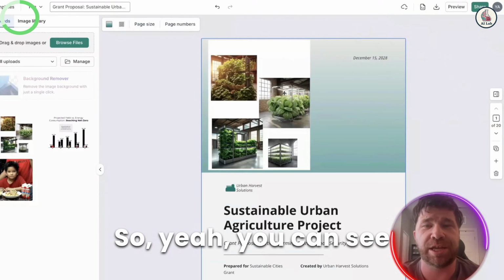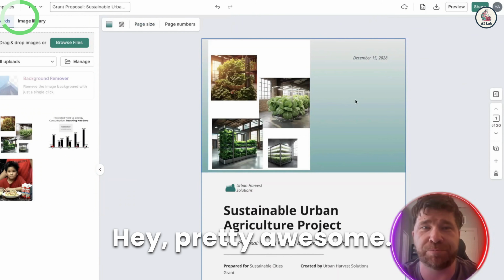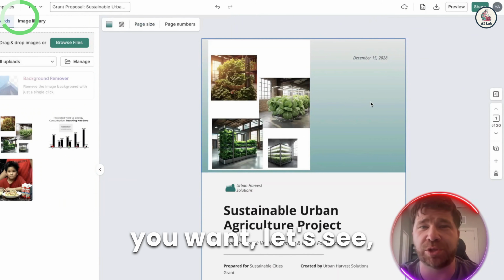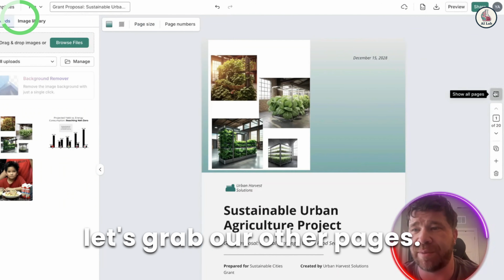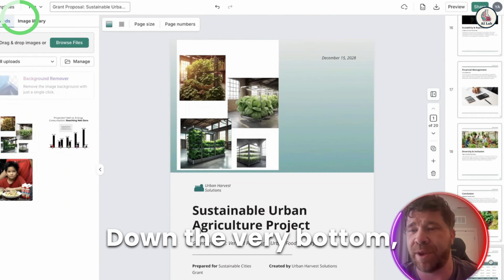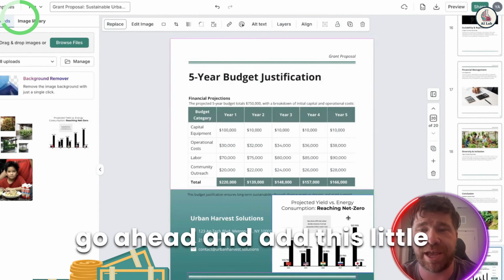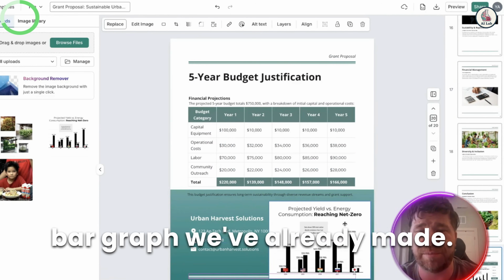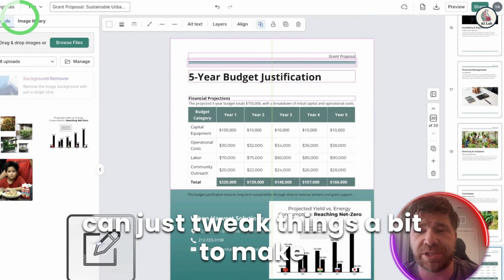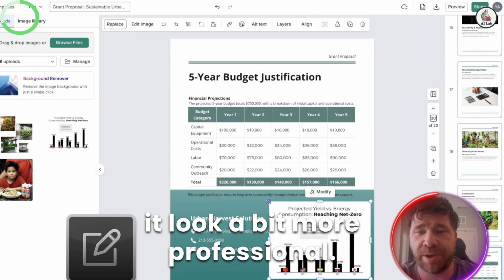So yeah, you can see that's pretty cool, hey? Pretty awesome. And then after that, if you want, let's grab our other pages. Down the very bottom, we've got our budget. For our budget, we can actually go ahead and add this little bar graph we've already made. You can see that right here. You can just tweak things a bit to make it look a bit more professional.